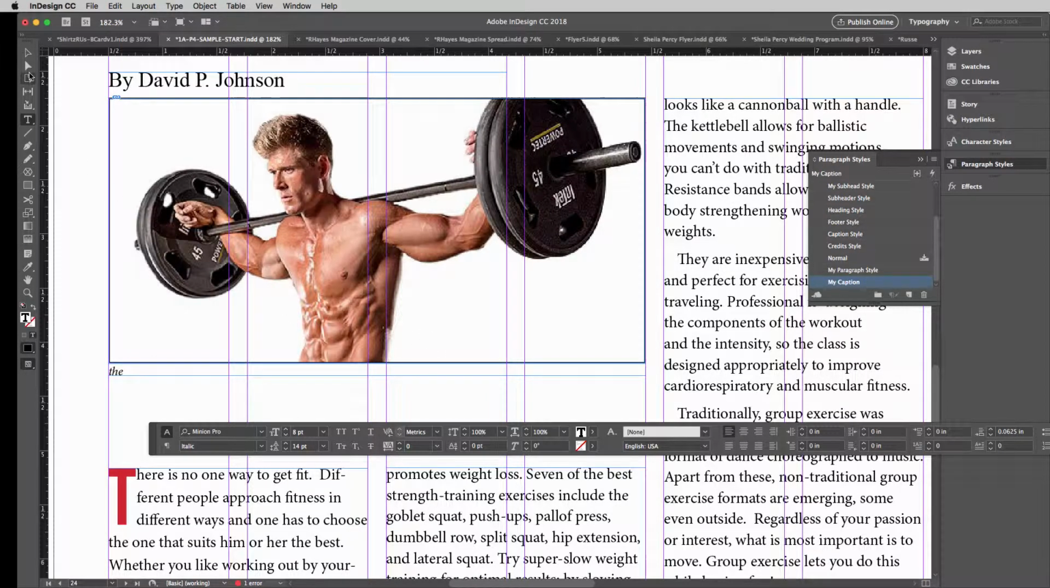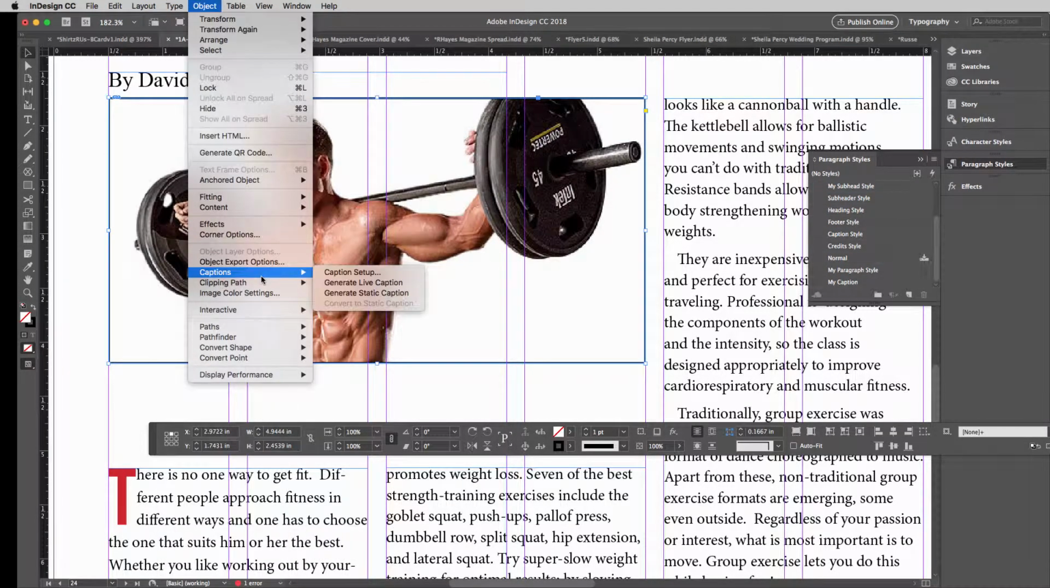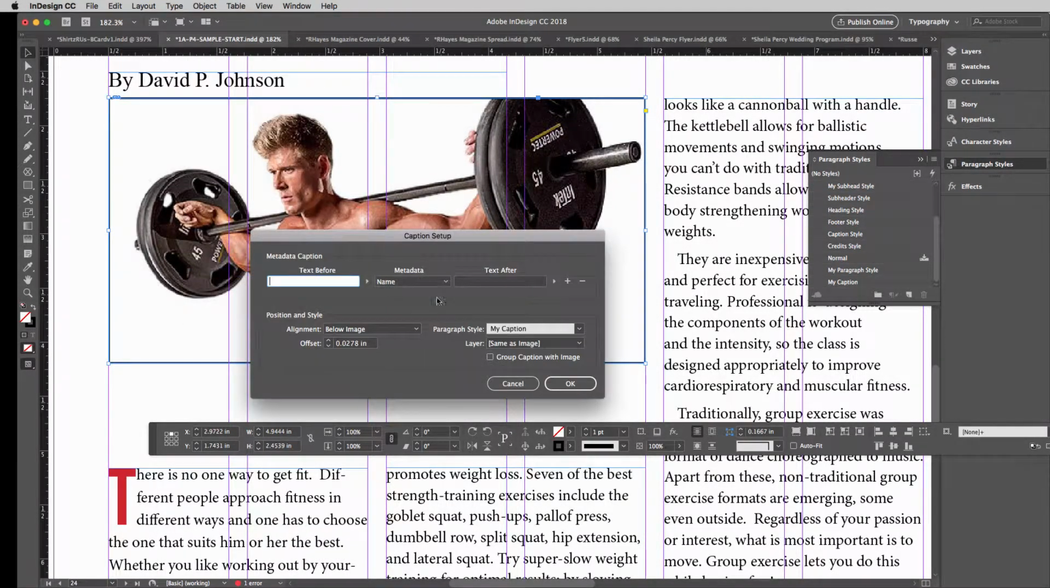Now before we do that, I wanted to show you, I'm going to delete it really quick. I'm going to show you one of the options in the caption setup was to group caption with image. I'm going to click that, so when we create our caption, it's going to be grouped with the photo, and then when we move the photo around, it's going to follow it. So this is just the setup. It doesn't create the caption. It just creates where the caption is going to be positioned.